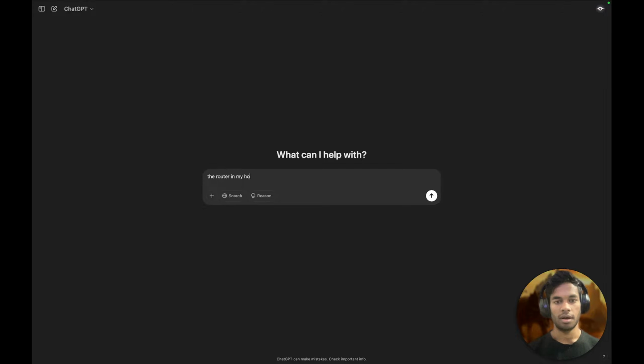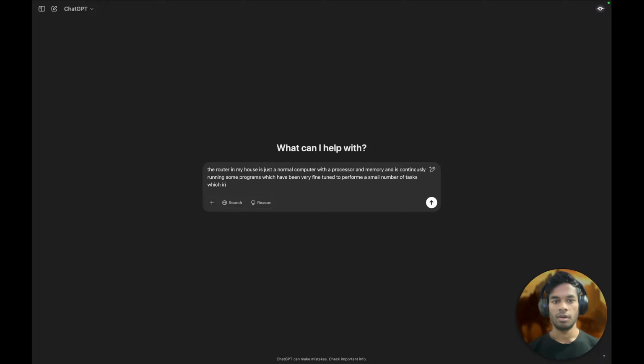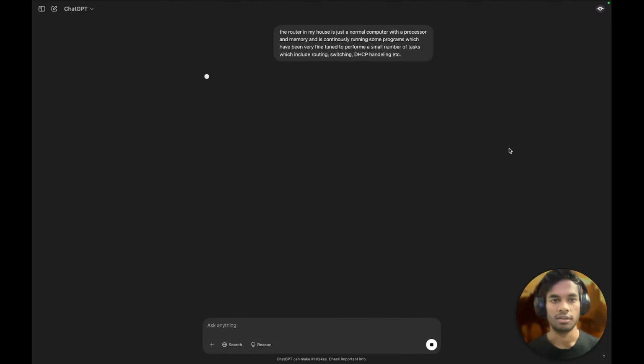the router in my house is just a normal computer with a processor and memory, and is continuously running some programs which have been very fine tuned to perform a small number of tasks, which include routing, switching, DHCP handling, etc. How about that? Let's see. Yes, that is exactly right.